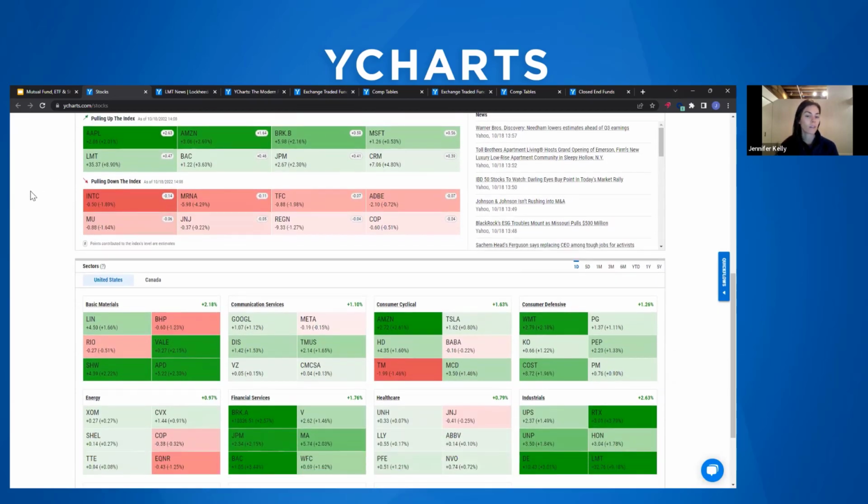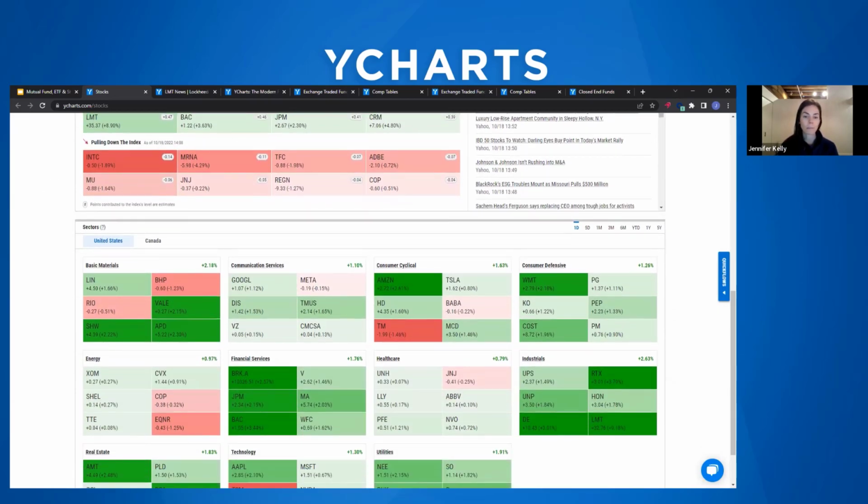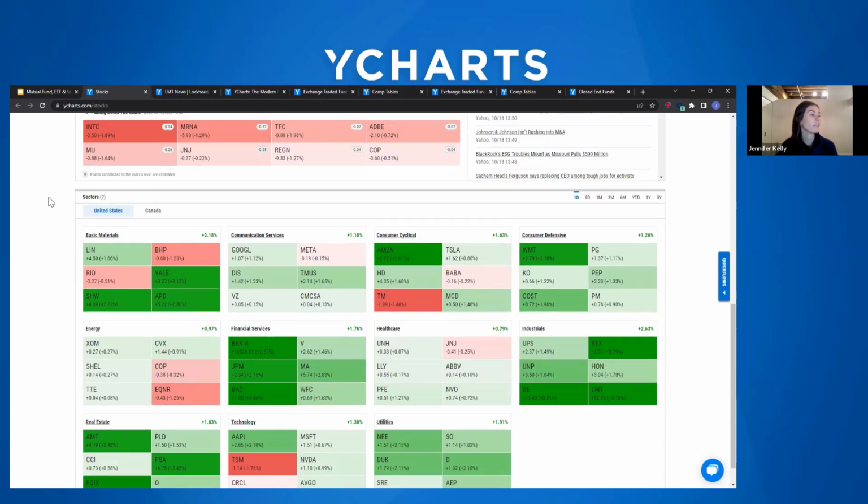All right. So that is approach number 1, taking a look at the index level. Now I'm going to be looking at approach number 2, which is looking at the market by stock sectors and fund categories.